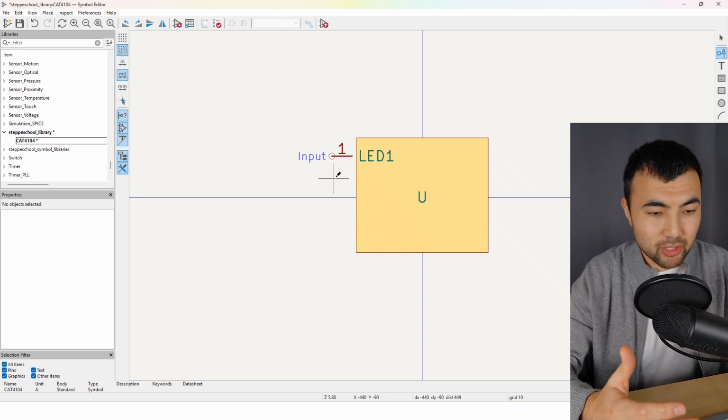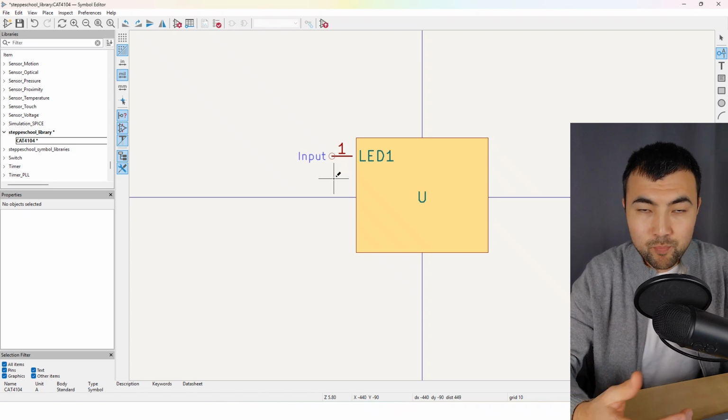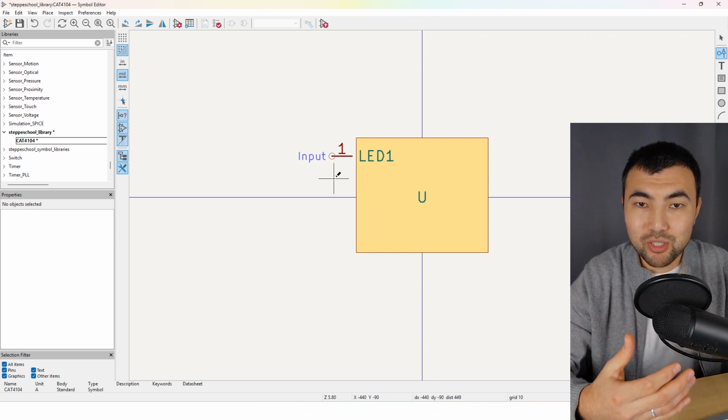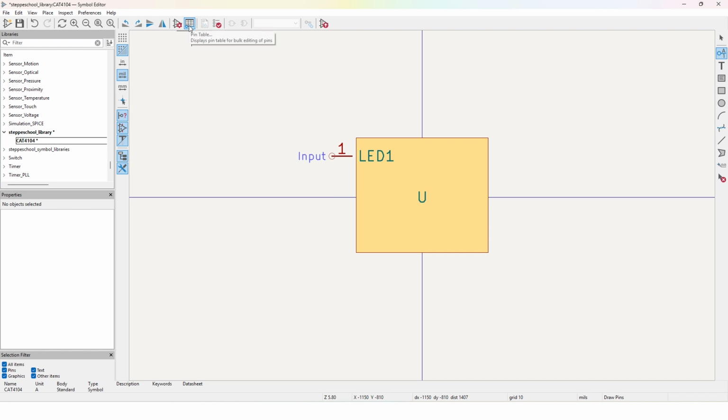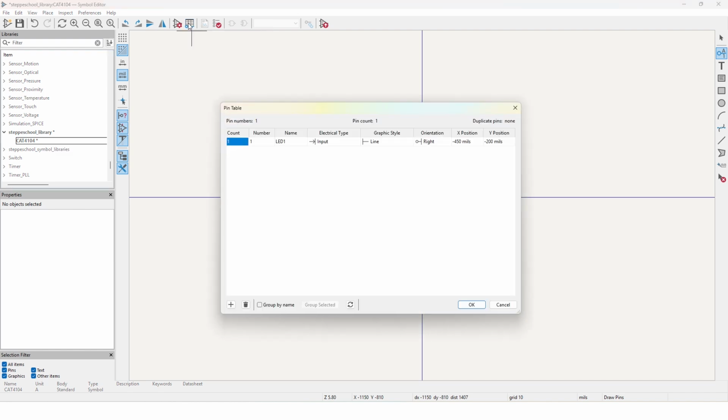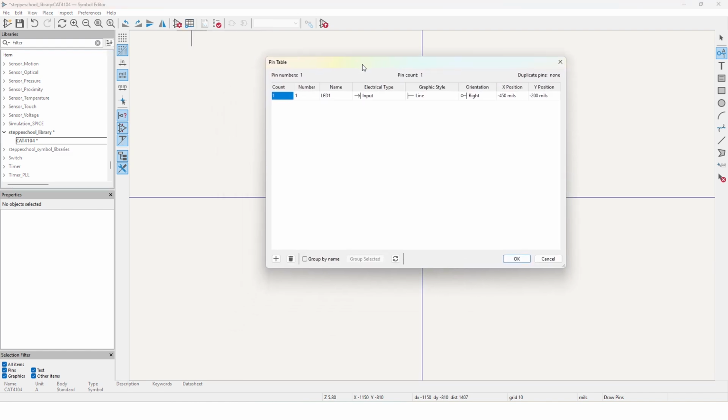Next, we can keep entering the names the same way, but that takes a lot of time. So here's a life hack that allows us to easily insert the pins. For that, you just need to open pin table. So first thing, let's make sure that we have 8 pins. So for that, we keep pressing this plus button. We have 2, 3, 4. So currently I have 8 pins.